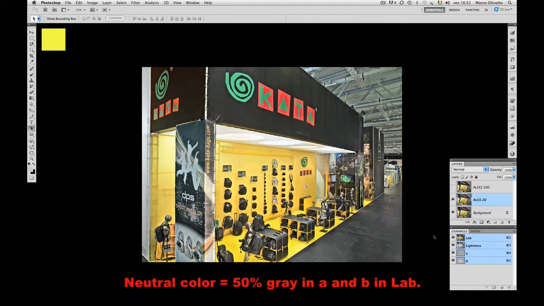You certainly remember that neutral objects are around 50% gray in both the A and B channels. What I expect here is that there is one channel where they pop out because the background and the floor are gorgeously yellow. Not only, the squares in the brand are red, and red contains yellow. The letters are green, and green contains yellow. I'd be ready to bet on a channel.